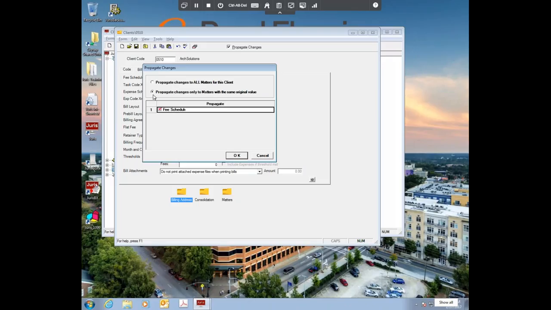Or, and this is the default, propagate that change only to the matters with the same original value. So say, for example, there were two matters under this client that were set to standard and another one that was set to something else for whatever reason, then it's only going to affect those two, not all three. But in this case, I do want to change the children underneath this because all of the cases under this client are affected by this change. We made that part of our updated contract.